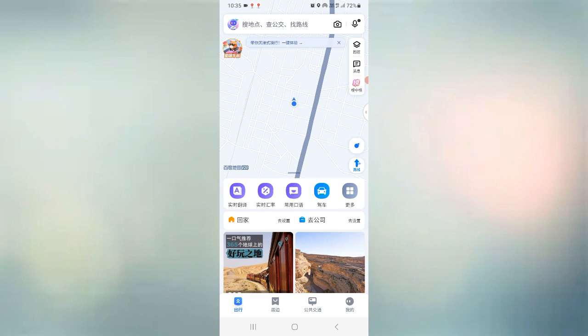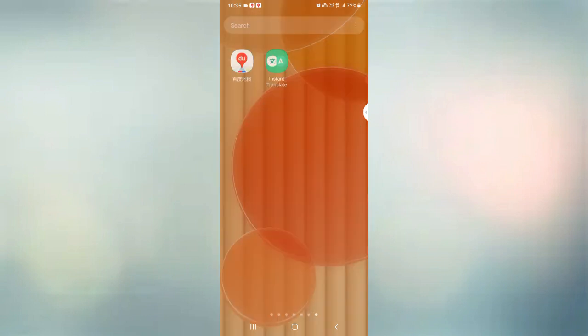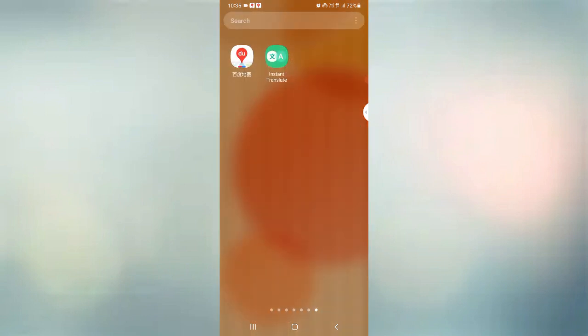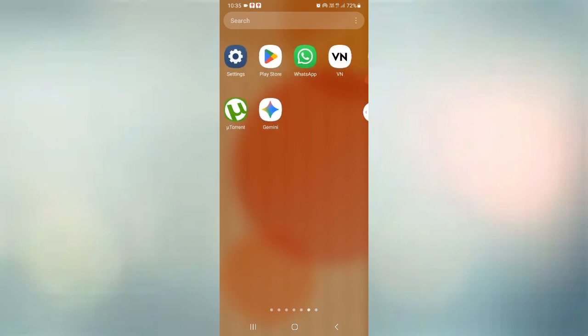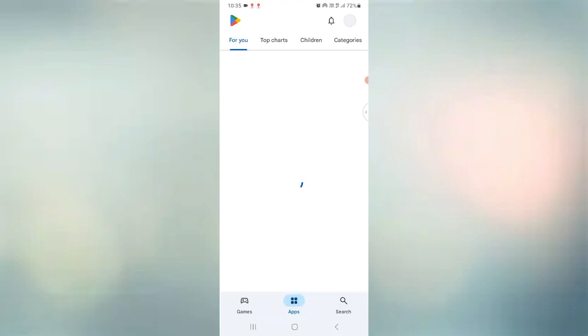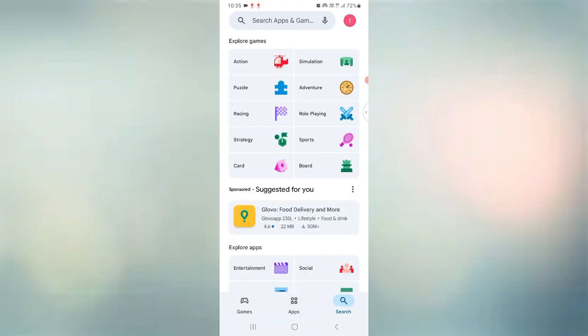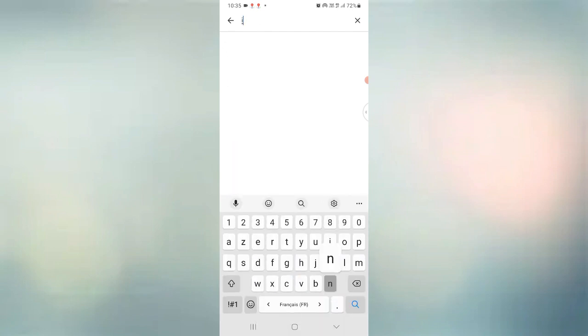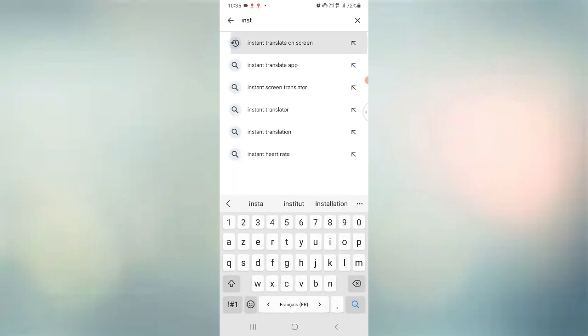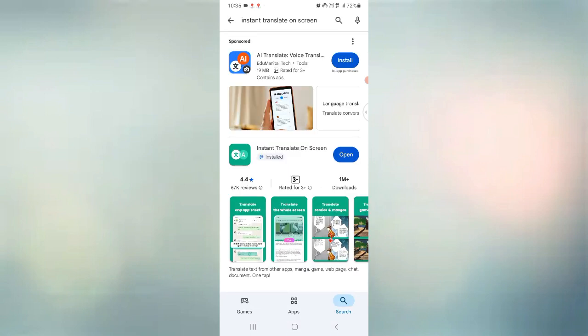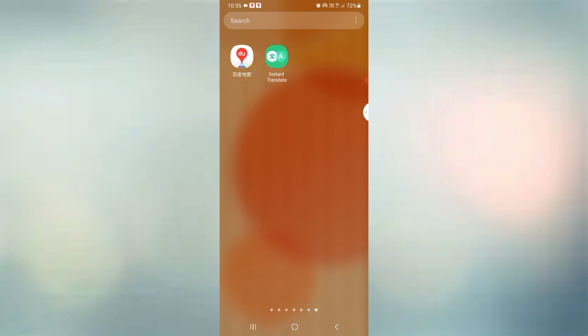So the solution is you go back and go to the Play Store and install Instant Translate on Screen. You can find it here. Translate on Screen. You download this app and make sure to allow all the options from here. Then you go to the app and activate it.